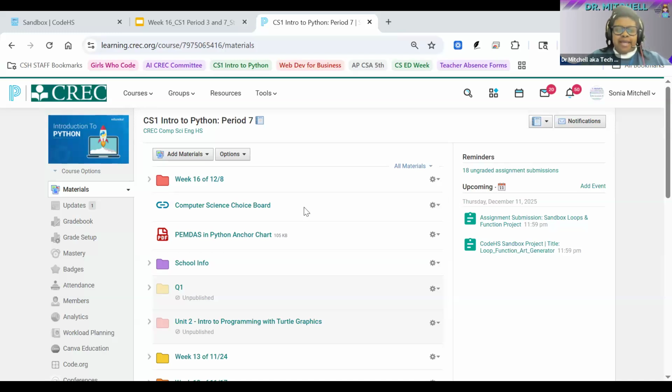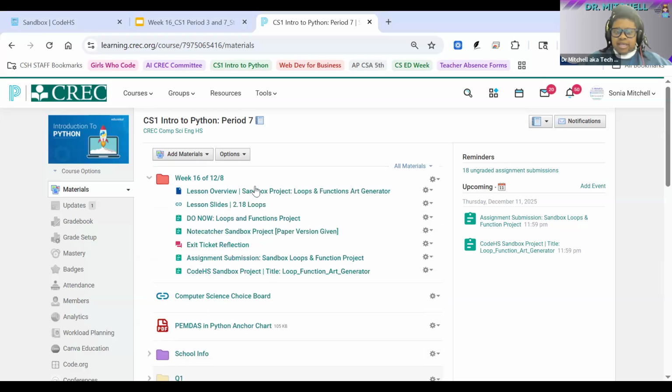Glad to be back. When you go into Schoology, you will find this red folder, and let me just make sure you can see that. You will see this red folder that says Week 16, Sweet 16. Yeah, I got a little bit excited there. But what you will do, you will click in here and you will see the lesson overview.